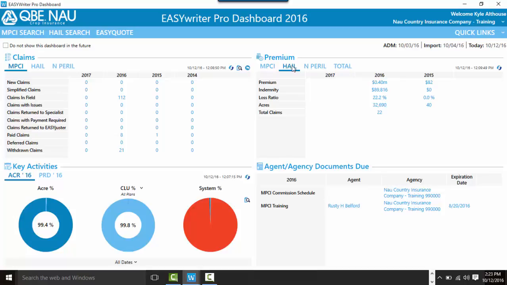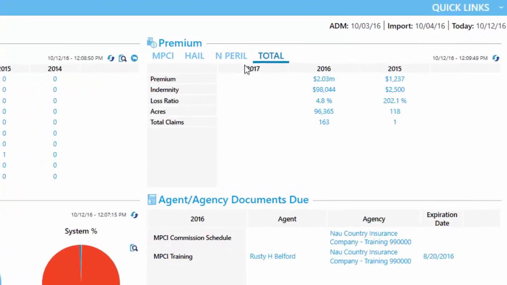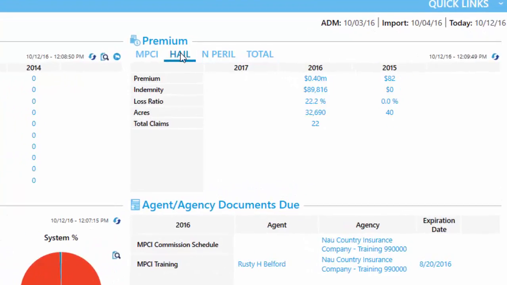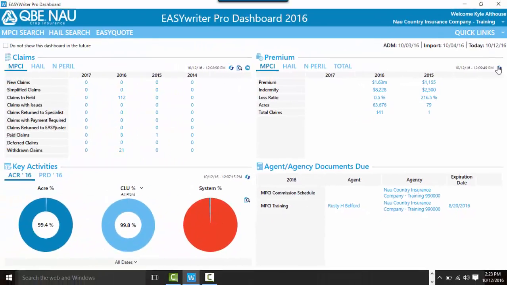And again, just like we have in the claims quadrant, you can view those numbers based on either your total book of business, just your named peril policies, just your hail policies, or just your MPCI policies. Again, just like in the claims, we also have that refresh icon, which will refresh the premium quadrant based on the most live data found in EASYwriter Pro. So if a new policy's acres were just keyed in, that premium will not automatically appear here unless you manually refresh. If you were to allow the dashboard to automatically refresh on its 24-hour cycle, then we would find that live premium data then.